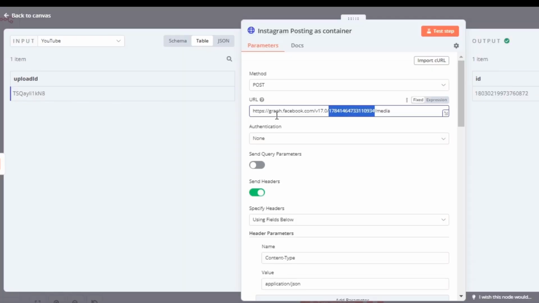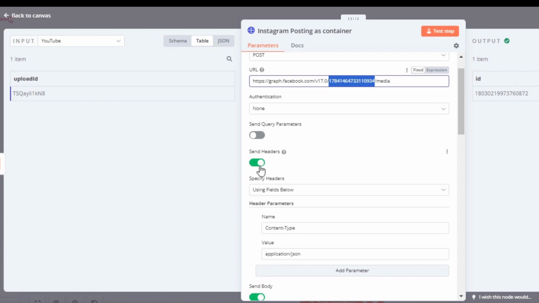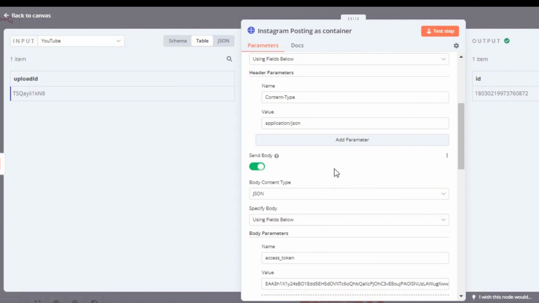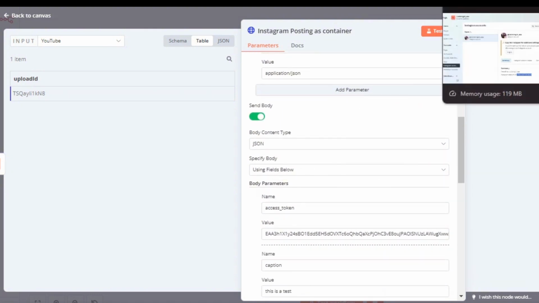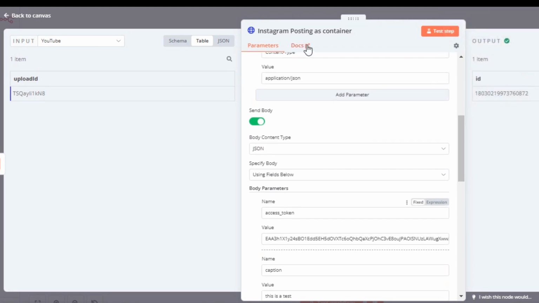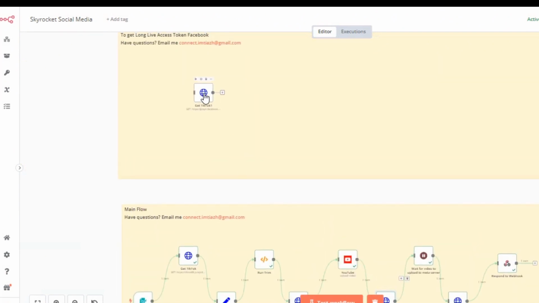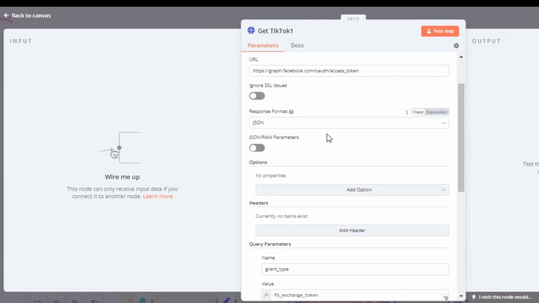Okay, next up, you're going to send the headers. The name is going to be content type, value is going to be application JSON. Then you're going to send two fields as the parameters, which would be access token and the captions. So I'm going to show you how you can get your access token for Facebook. Go to the node that I put at the top, click on it, and I set it up so you can send a request to this URL.